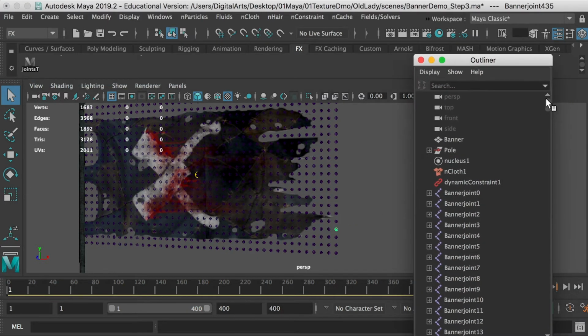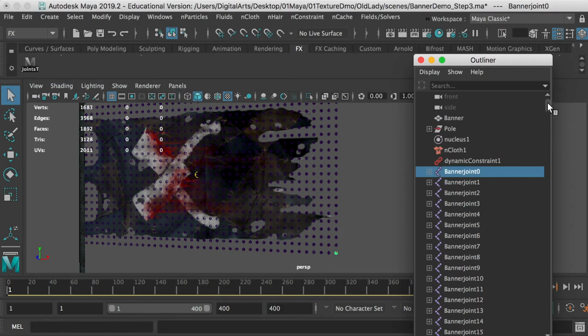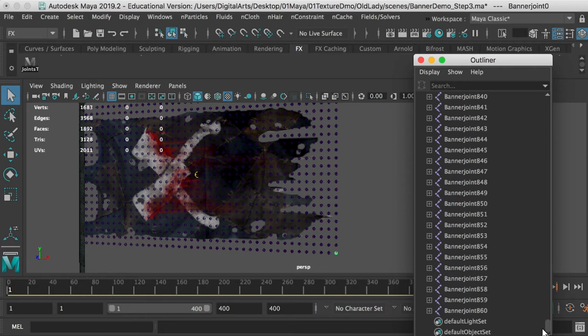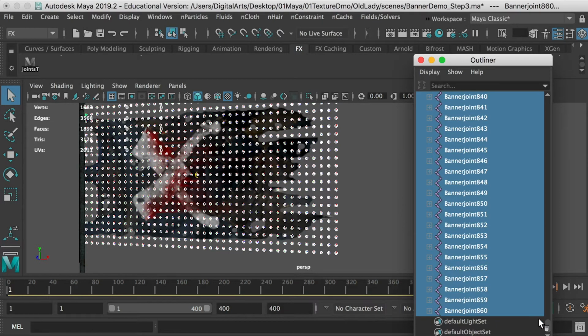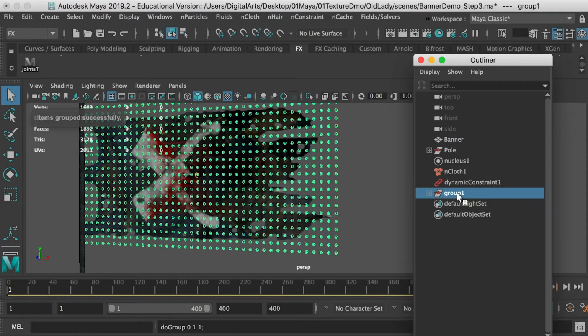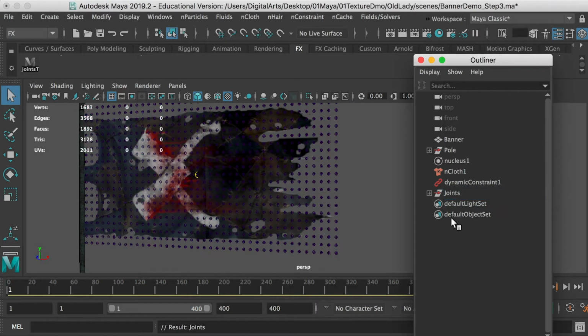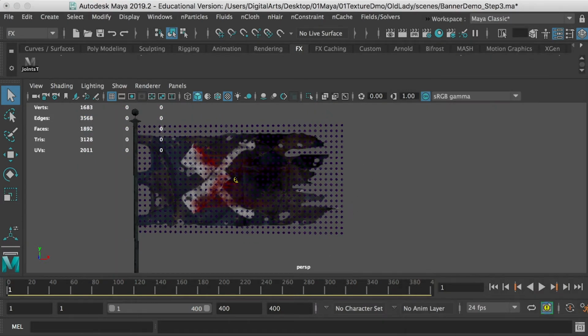So here, as you can see, these are the joints we created, right? So you can select all of these joints. Select the first one, hold down Shift, and then click on the last one. So you'll select all of them, and then hit Command G to put them in a group, and then we can rename this group to joints. Okay, and then here, make sure your timeline is from frame 1 to frame 400. That's the simulation we have done, right?